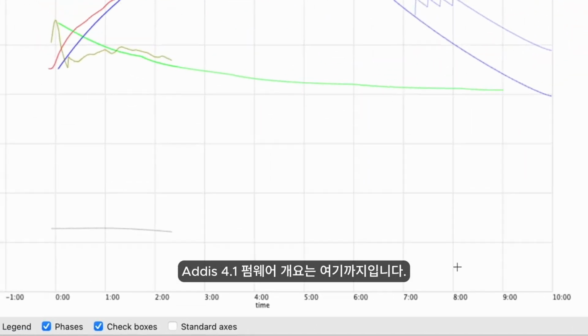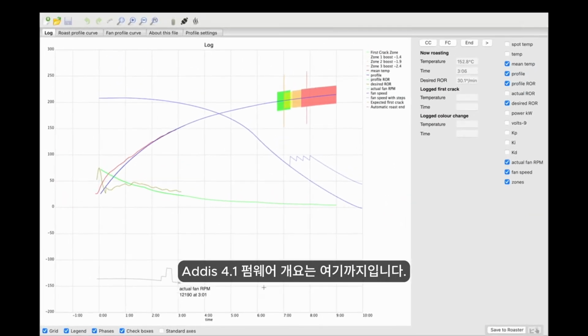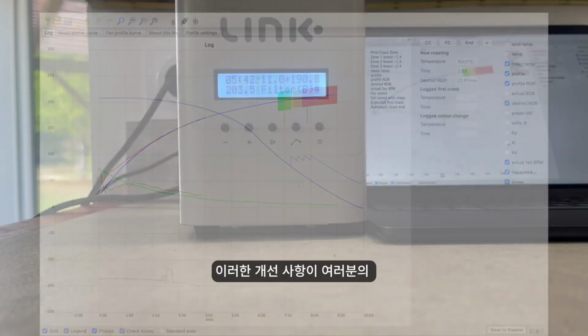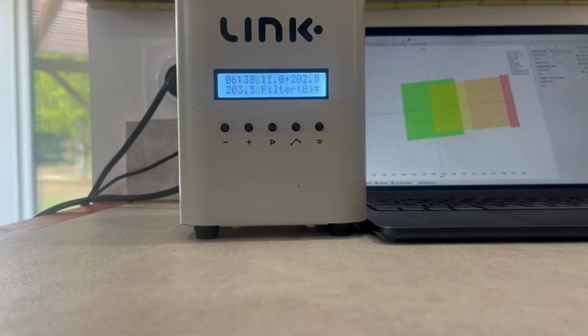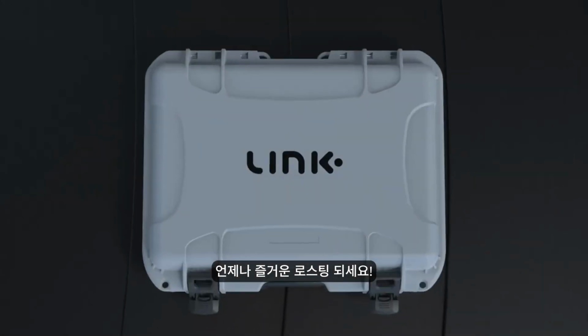And that's a wrap for the Addis 4.1 firmware overview. We hope these improvements enhance your roasting experience. As always, happy roasting!